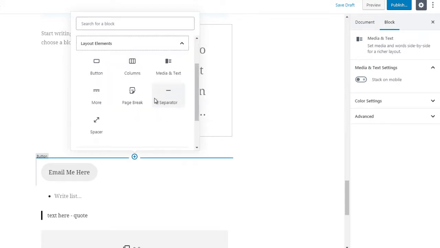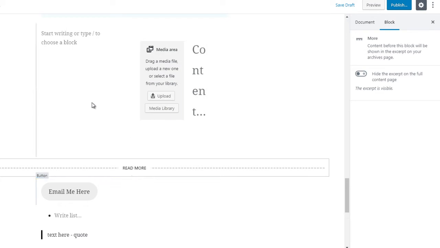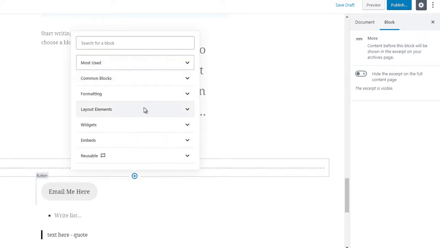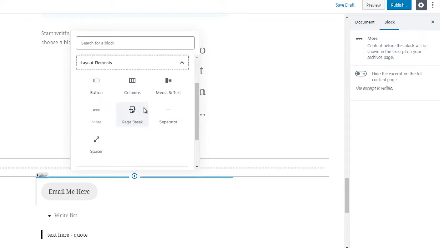And then of course, next we have more. So more is if you can imagine you went to a news site or you went to a big site that had like articles and information. A lot of times you would see something like read more. So they would click read more and then they would be able to see the other information down below. So that's what read more is, and that's what that layout element is. So that comes in handy, especially when you have such a long page.